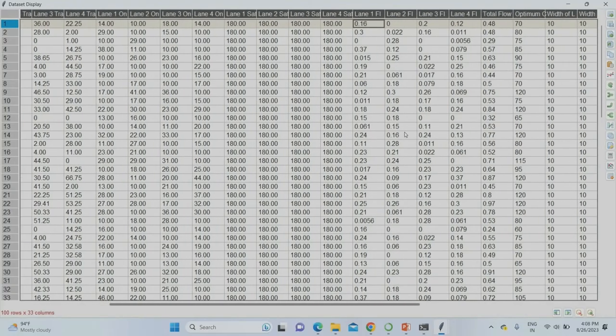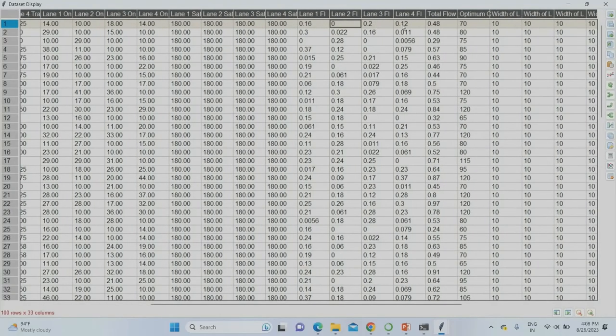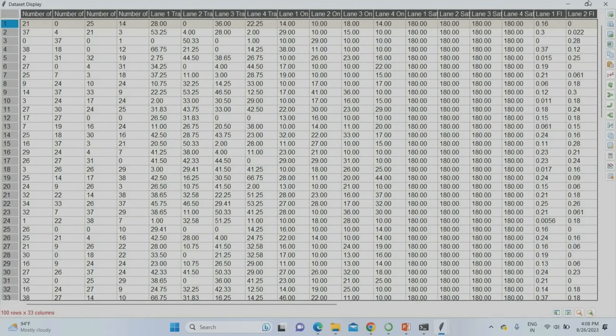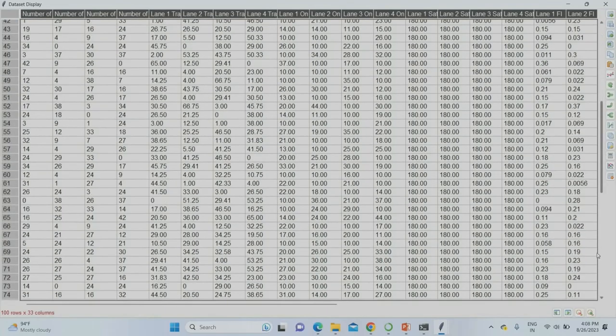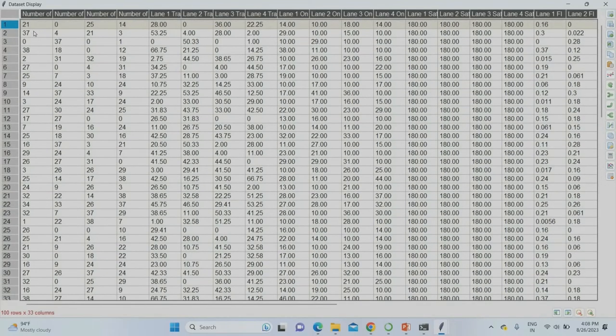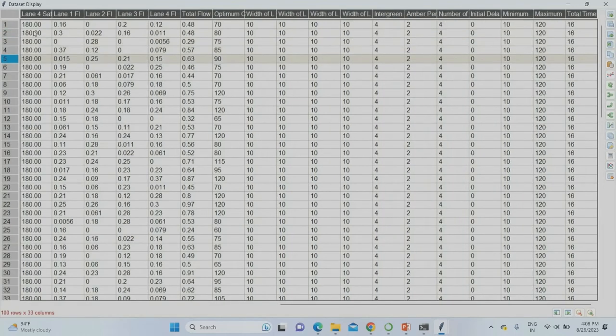This is the priority for each and every lane. This is the priority ratio for each lane. This is the optimum allocated resource for each lane. This is the data for all the frames. That means we have given 100 minutes, so it will create all the data for 100 minutes.